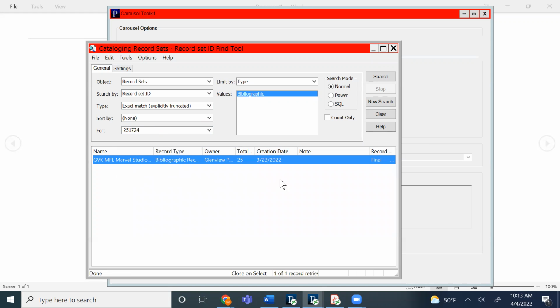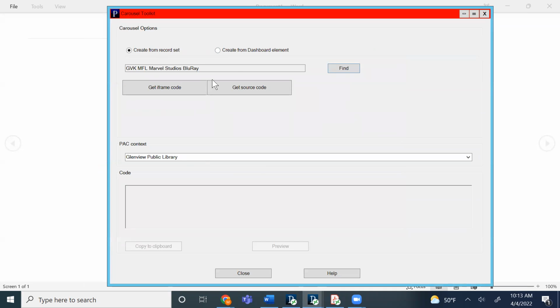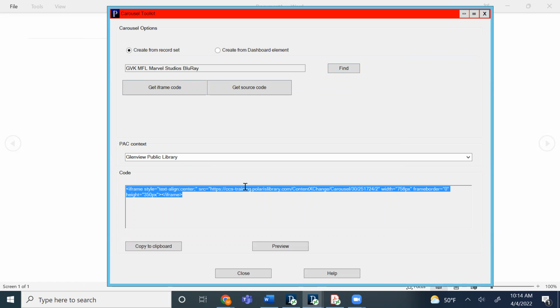And when you've located the record set, just double click it to add it to the Carousel Toolkit. So I see the set name here. And the next step is to generate the code. And thankfully, to generate the code, all you need to do is either click Get iframe code, if you can use an iframe, or Get source code. And when you click one of these buttons, the staff client will spit out the code, and all you need to do is copy and paste it wherever you want to use it.